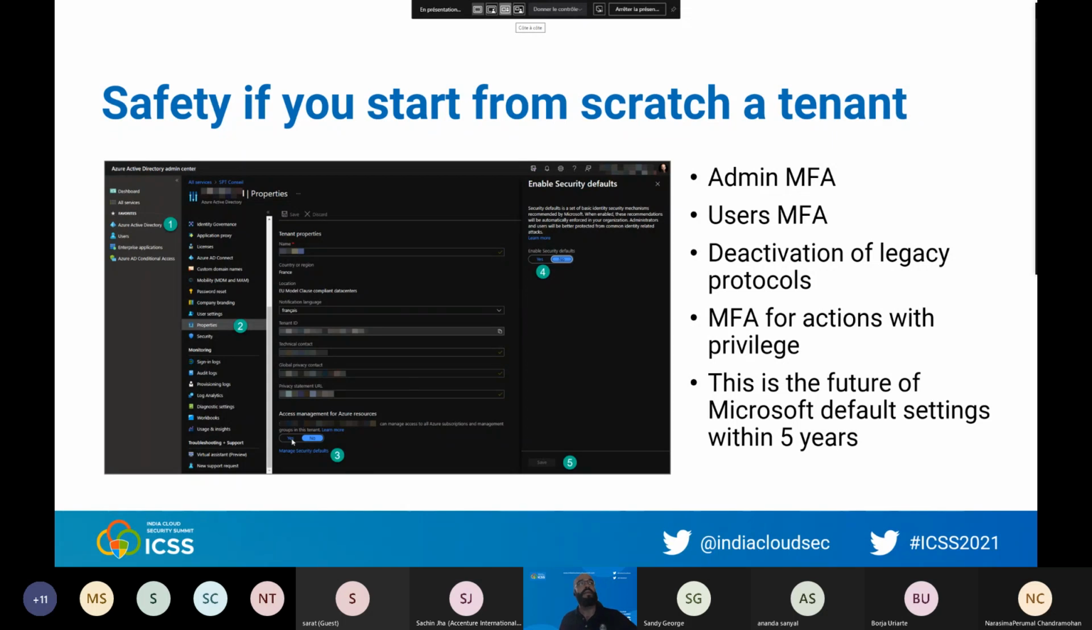Not a big deal. And if you click here and you click yes here, it will enable MFA for all end users. It will deactivate all legacy protocols. It will require MFA for all actions with privilege. And in fact, when you enable this feature here, it will implement what Microsoft planned to implement by default in the next 5 years. Okay.